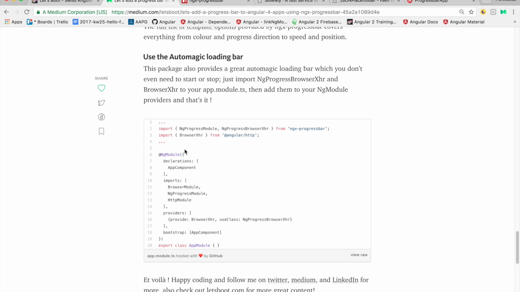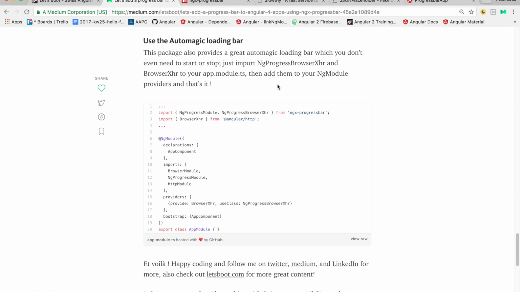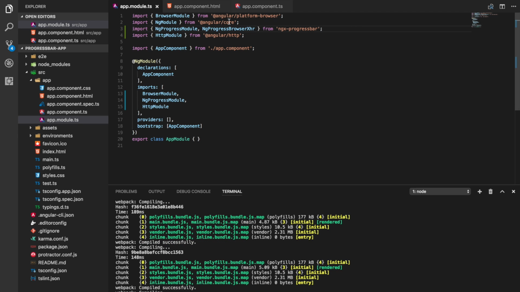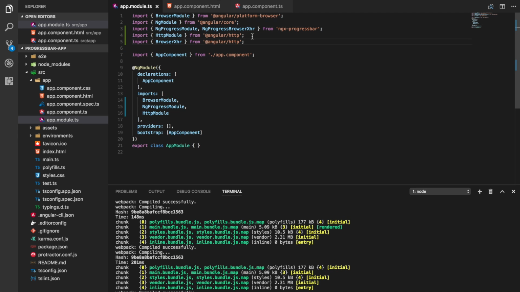The author of this package has also added the Automagic loading bar that allows you to use ngProgress without even starting or stopping it, which is really great. And you only have to add a couple of lines to your code to make it work, so this is how it works. So we'll also import ngProgress browser XHR and the browser XHR, and once we've done that, all we need to do is add a provider.